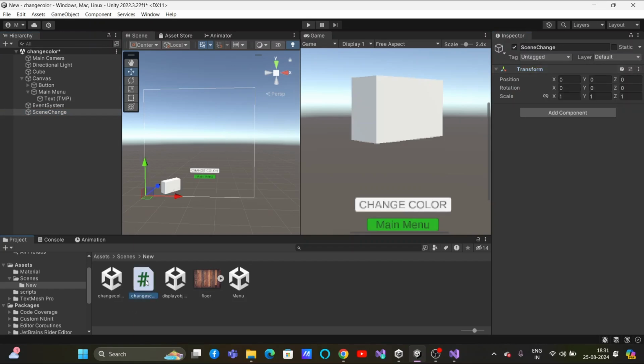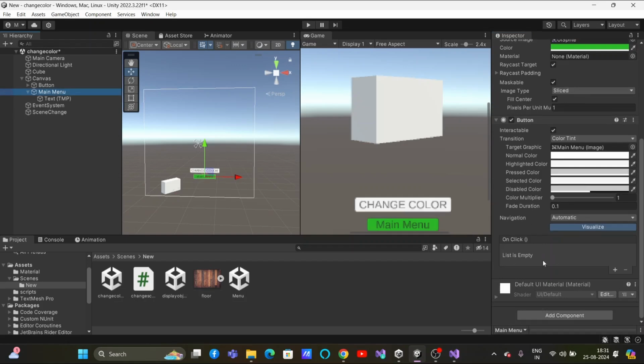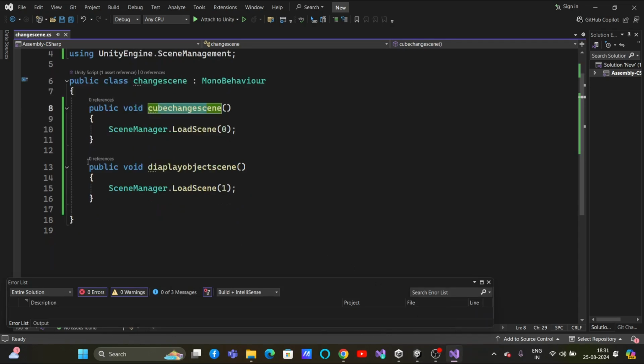And your script should be connected to this. Now go to the main menu button, scroll down, on click, add. This scene change should be added here. And the functionality of moving to the main scene, we have not yet written that, right? So let me add that.